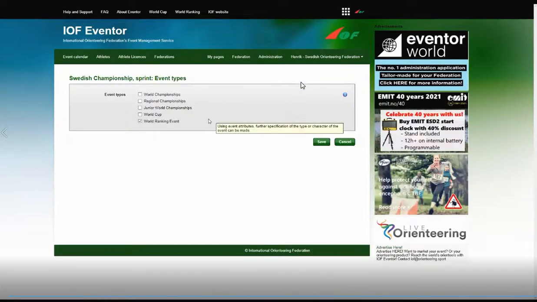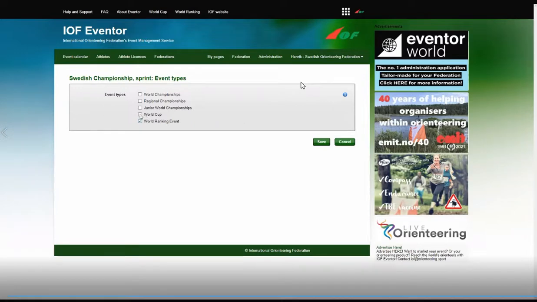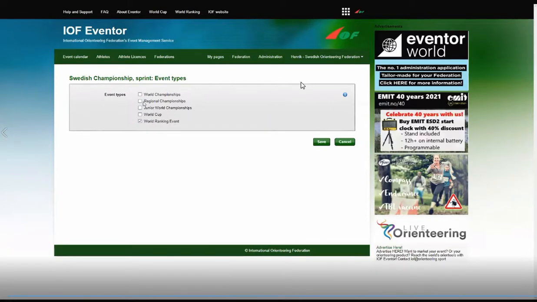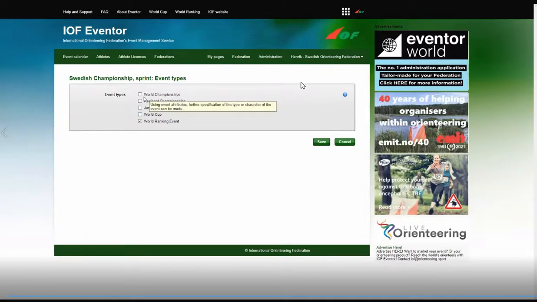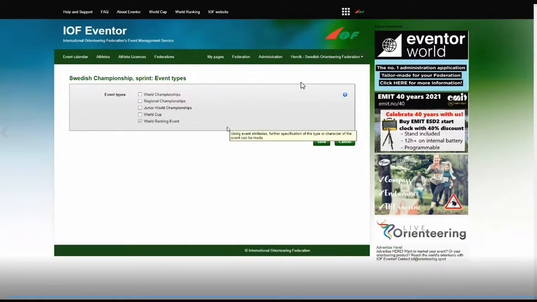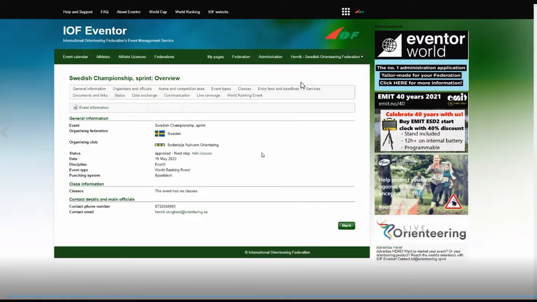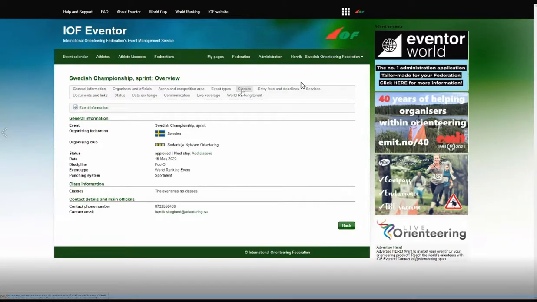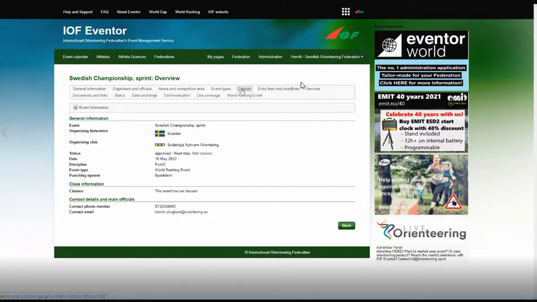Event types, that is more of an information for you. World Ranking Event is the default setting, and if it's some of the other, Junior World Cup or Junior World Championship or World Championship and so on, the IOF office will see to that the correct ones are checked. Then the most interesting here is the classes and entry fees. So now it's time to listen up.